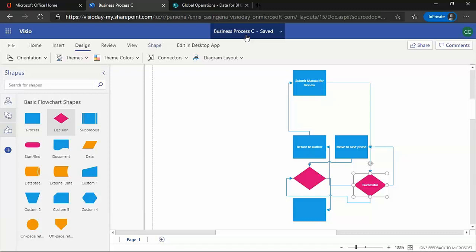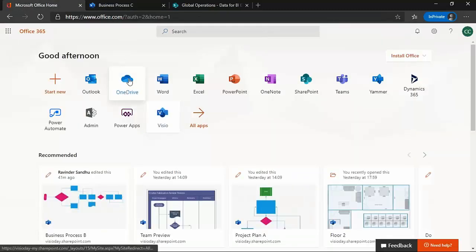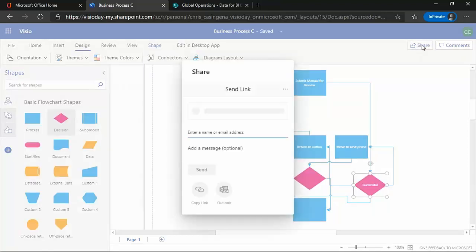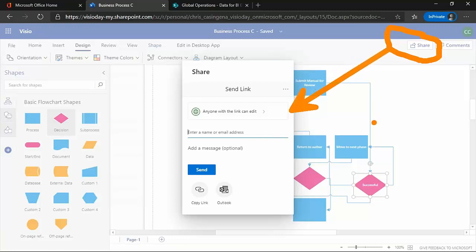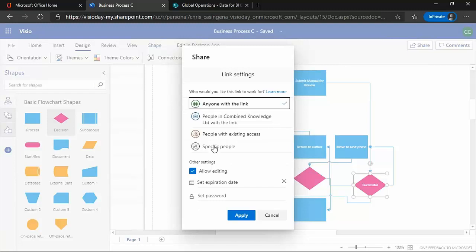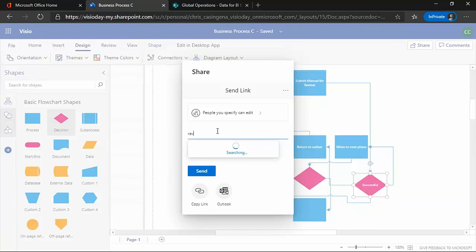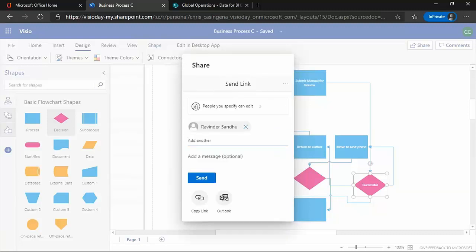Now, when content is placed in your OneDrive, which is personal file storage that typically only you would have access to, you can share content in your OneDrive with other people. What I would do is click Share at the top right-hand corner of the screen, and then change the share settings to allow Rav to get access. So I click on the banner, choose Specific People, Apply, and then type in Rav's name here. That will send an invitation off to Rav, and he'll be able to work on this with me.